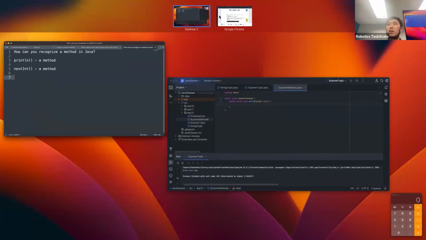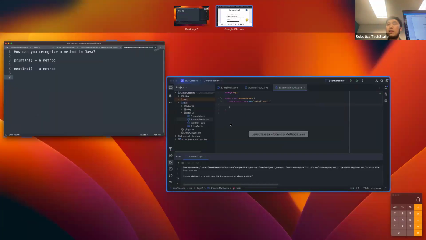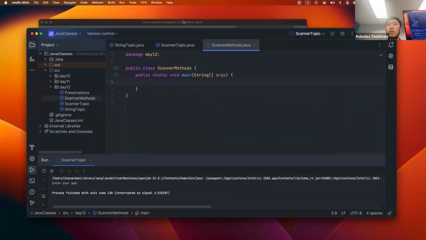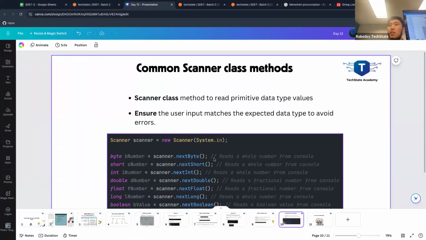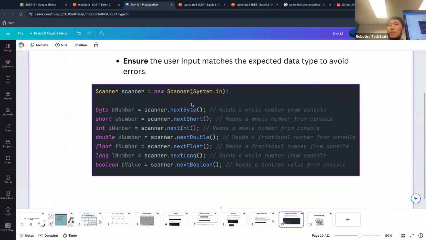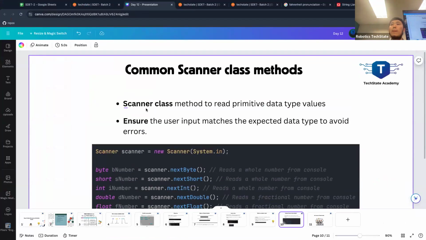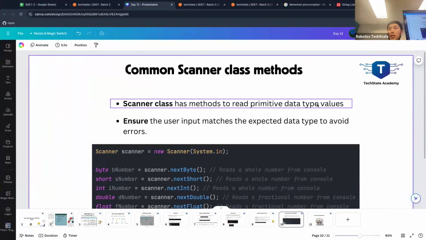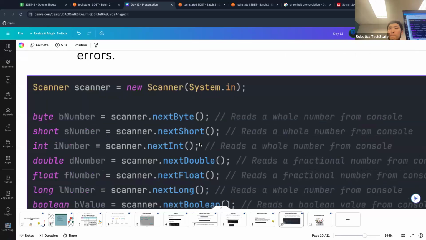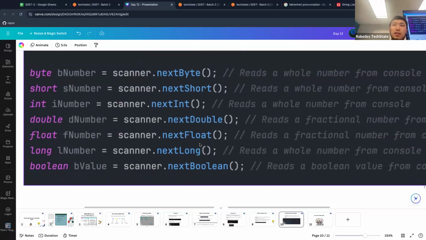All right, guys. Next, did you create this class with the main method? ScannerMethods. All right. Next thing for us, guys, is to create this code. So let's take a look. Scanner is a class. Scanner class has methods to read primitive data type values. Scanner reads from user.